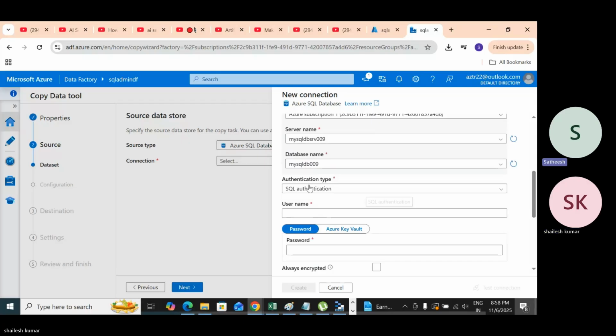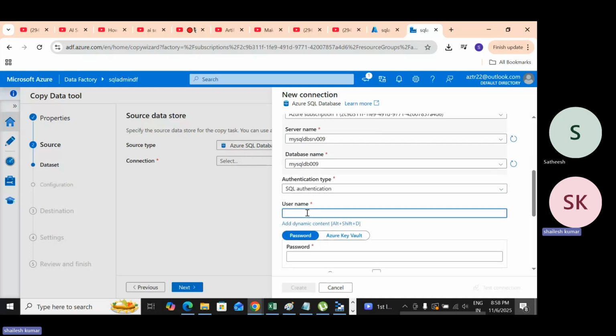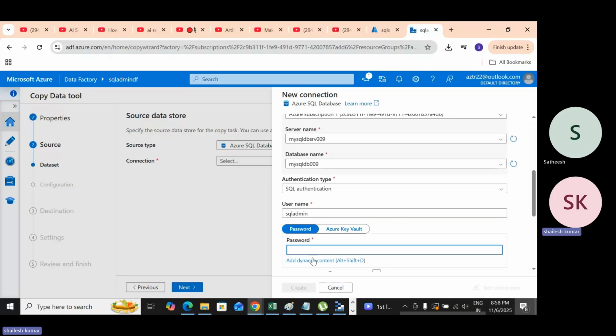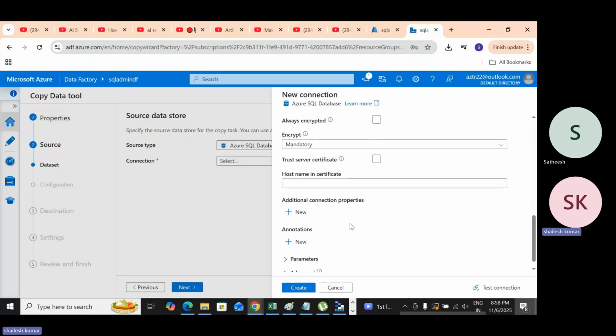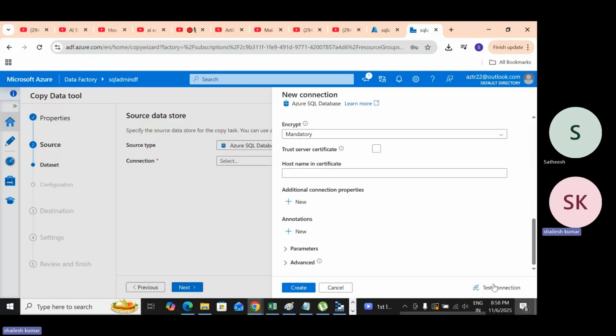We created the server name when we created the SQL database. When you create a SQL database, it also asks for the server name. Authentication type, SQL authentication, username SQL admin, and then give the password. And that's it. Then you can test the connection.